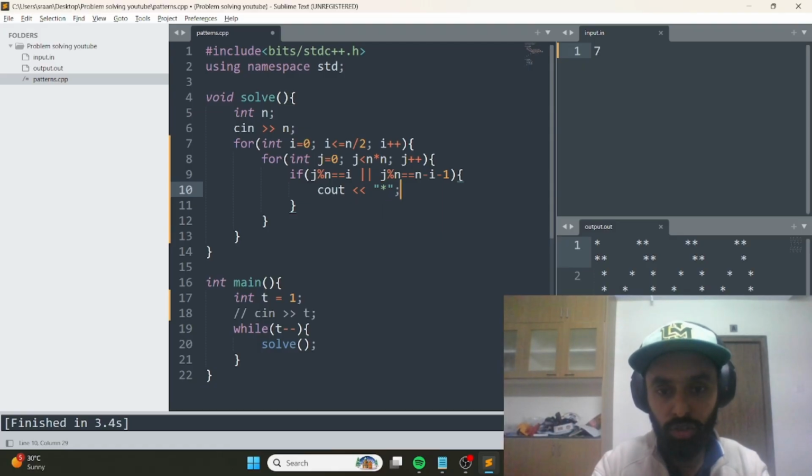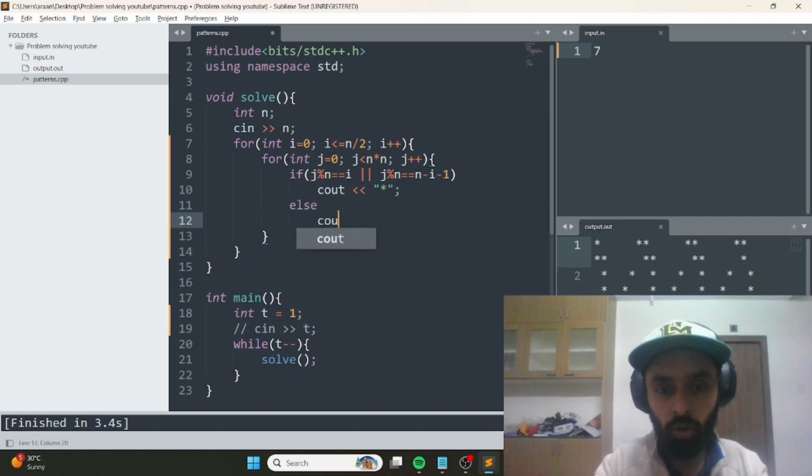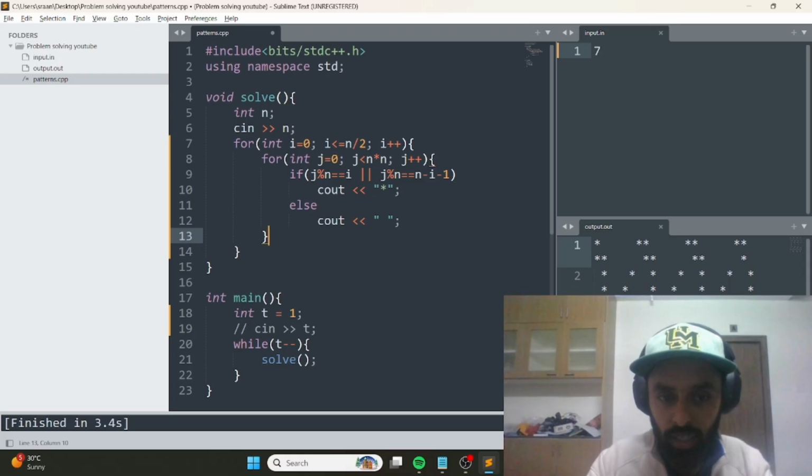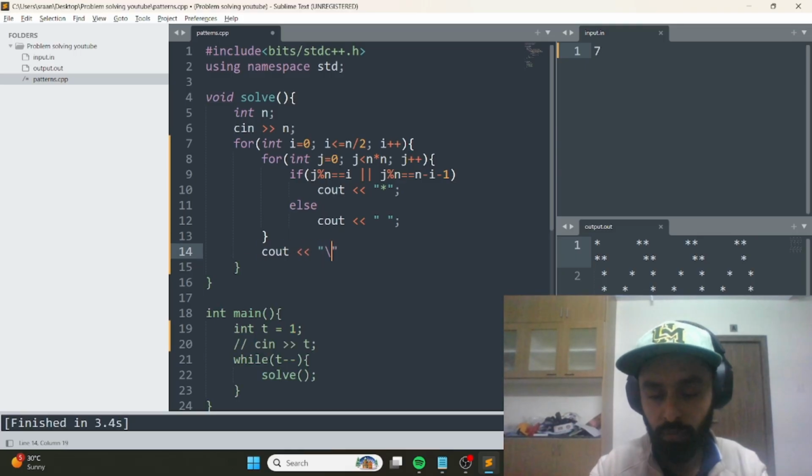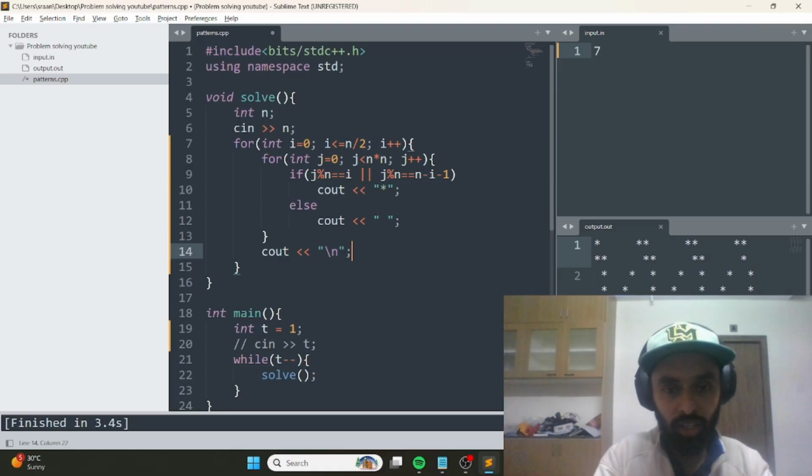Now, in my case, I am not using any extra space, but in some problems they might want you to print an extra space. Then you have to add an extra space in both the print statements. Okay, we have done this. Now, after completing one full iteration of the internal loop, we'll print a new line because next we'll be dealing with the next row.